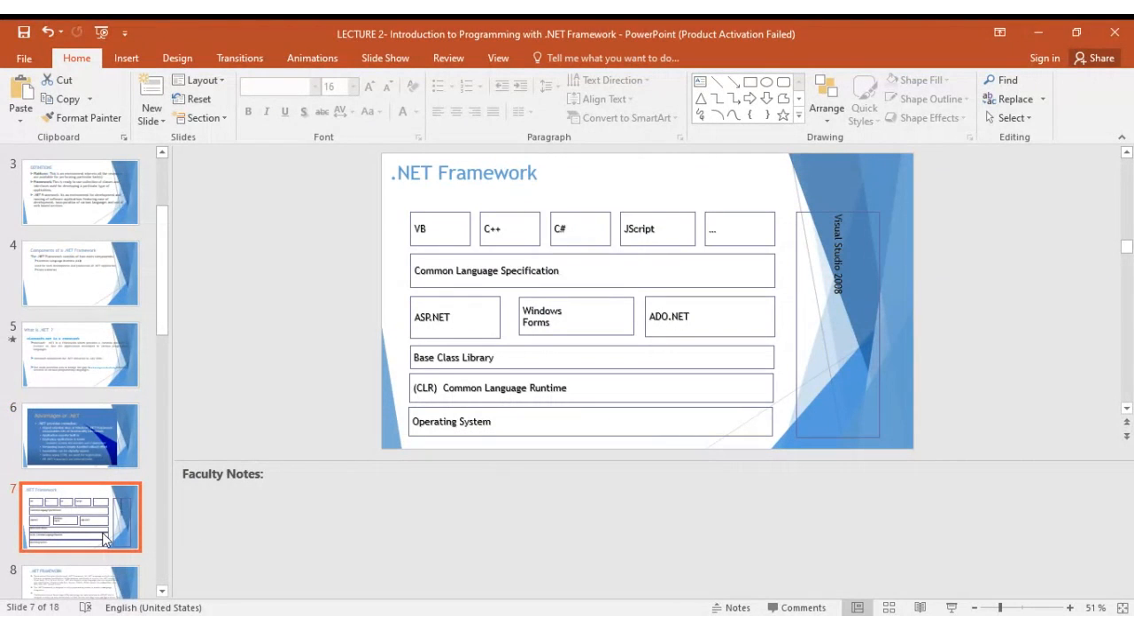So the framework. Now, let's just think about the architecture of the framework that we are talking about. The diagram that is right there is very common in any tutorial, especially if you are talking about an introduction to .NET Framework. This is a diagram that you will not miss. But yes, what we are saying is, one, just note that we have various languages at the top right there.